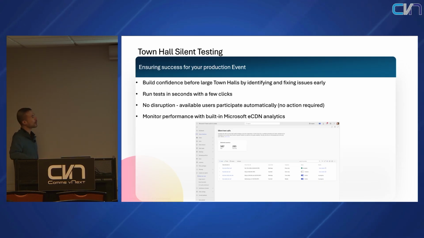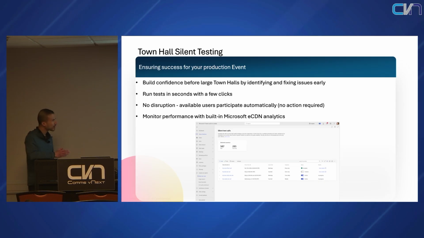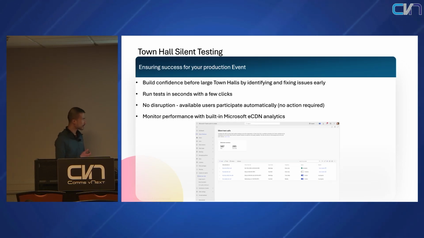Currently this feature requires Teams Premium, and we're working on removing that dependence. So all you need is users with E3 or E5 licenses to participate in the test. But if your specific tenant needs access to silent testing now, we can add you to an allow list, so you can start using it right away.